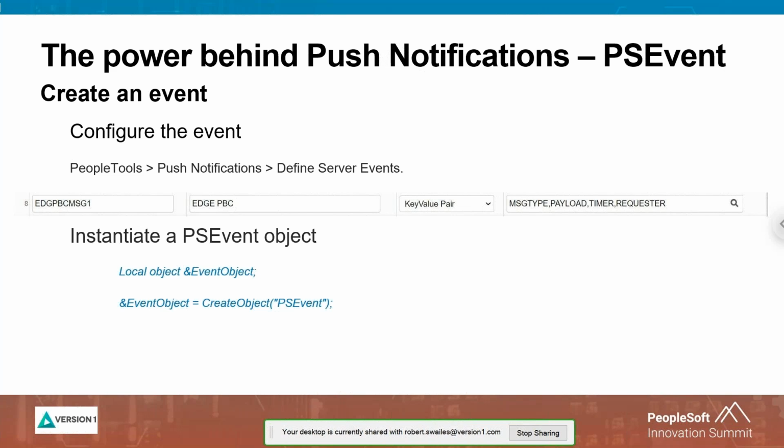To instantiate the PSEvent object, it's relatively easy. It's just an object. So you can see here, two lines of PeopleCode, create an object of PSEvent. That instantiates us with a PSEvent object.